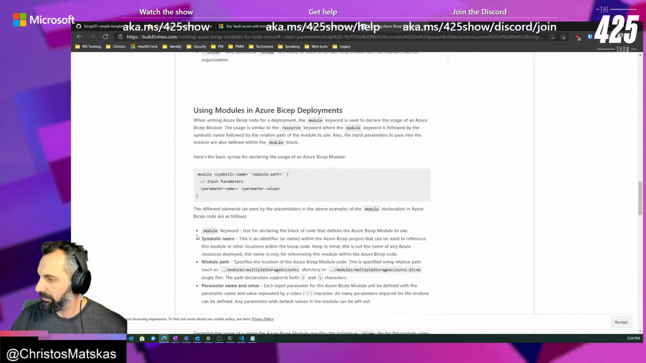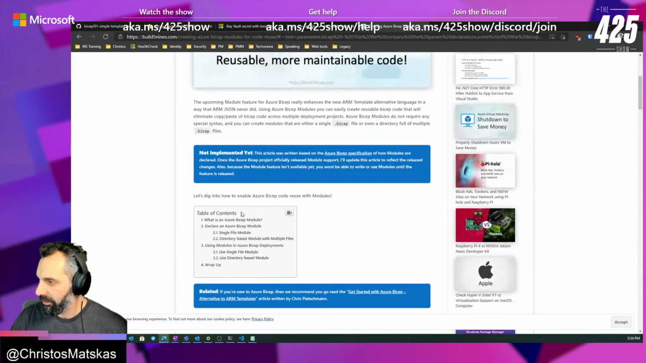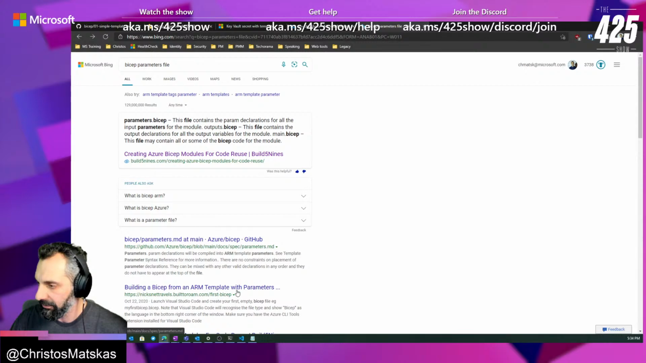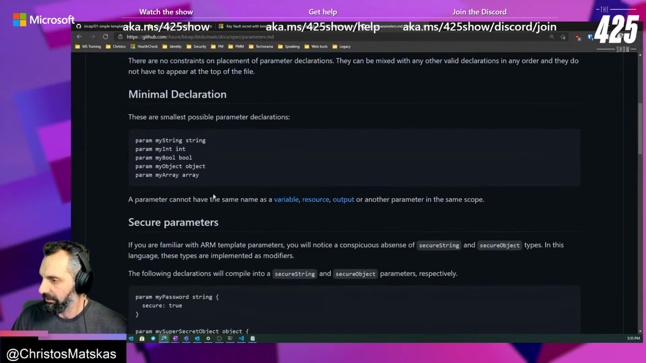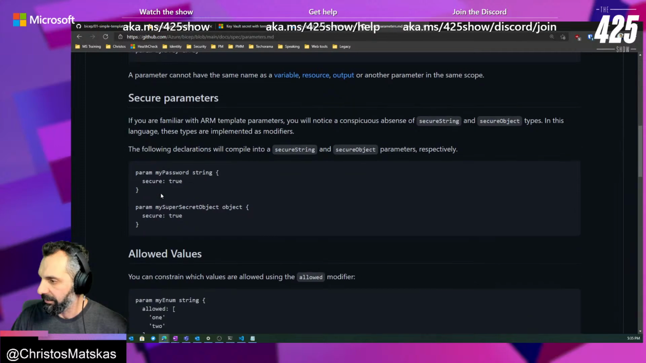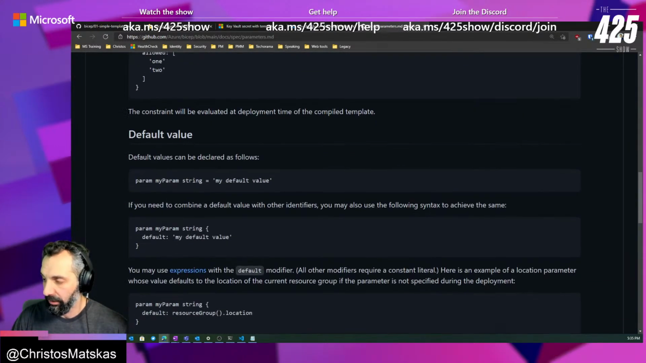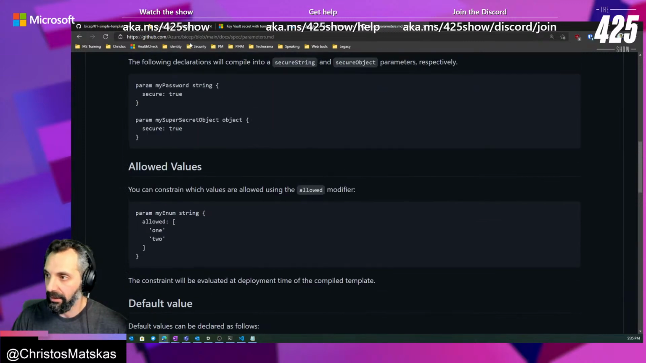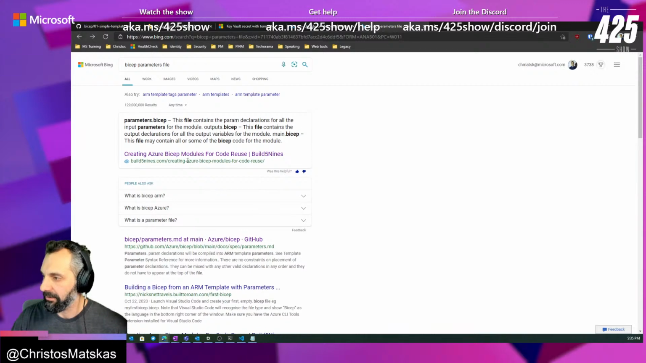Okay. I don't want modules though. Do I need to have a parameters to Bicep? No, I think technically if I have my JSON file, we should be okay. Bicep parameters with main. Param declarations will be compiled into ARM template parameters. Okay. Secure parameters. Default values. So if we leave them empty, that was Chris's post. Yeah, that's right. So let me just go back to that.